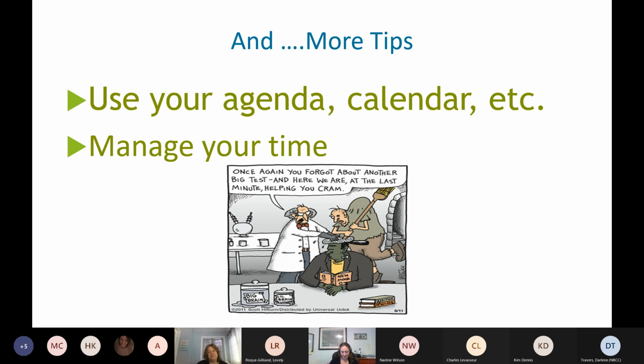More tips: use your agenda, a calendar. This helps you track your time or manage your time. So in this particular clip, it says, once again, you forgot about another big test, and here we are at the last minute helping you cram.